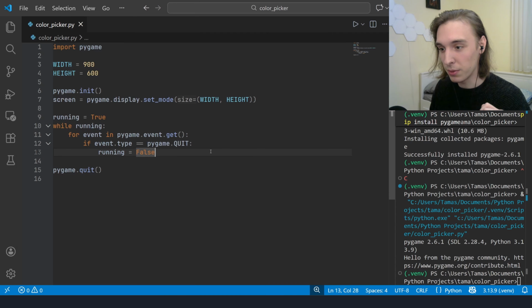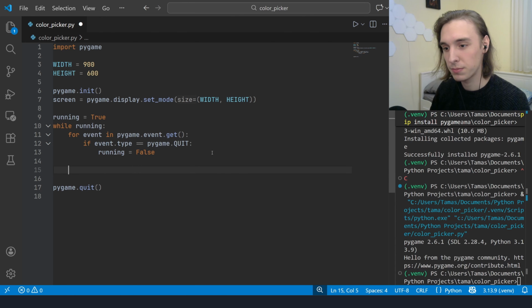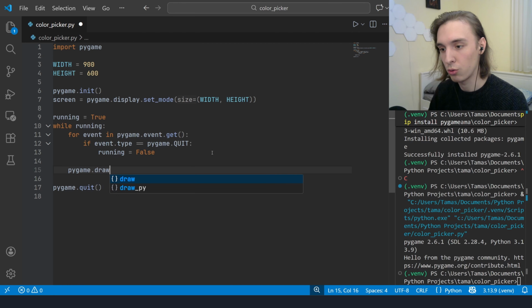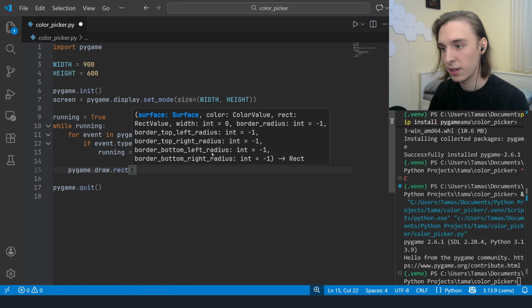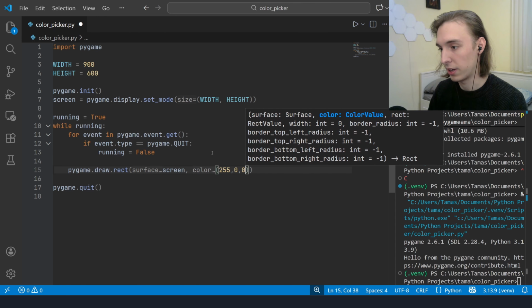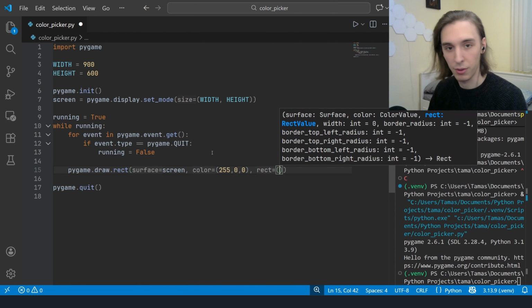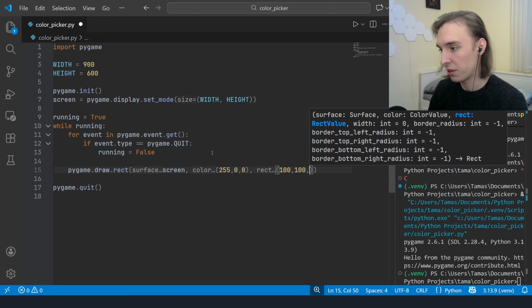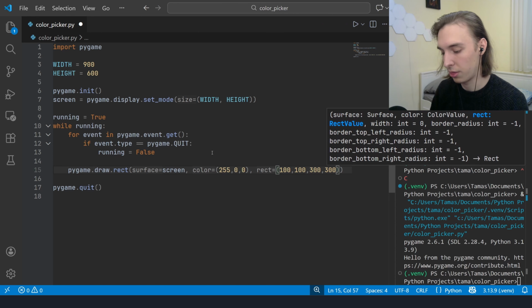But anyway, so let's try to block it out. Here in the loop, let's just draw some rectangles on the screen and see how that goes. So we'll do pygame.draw.rect onto the screen. The color, just make it red as per usual. And then for the rectangle, we just pass in the tuple with the top left corner and the width and the height. How about 100 and 100 for the position, and make it 300 by 300.